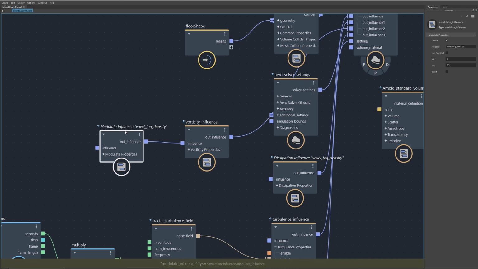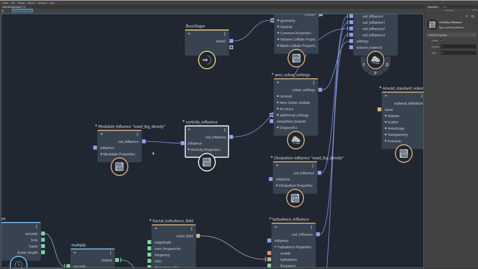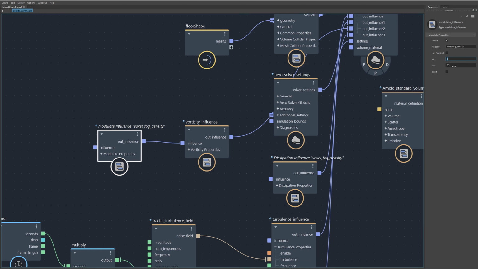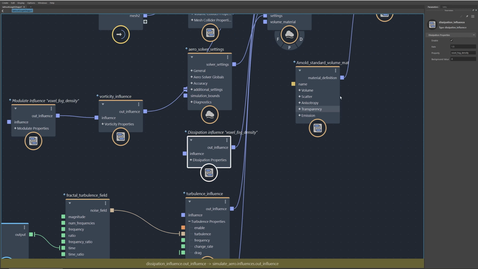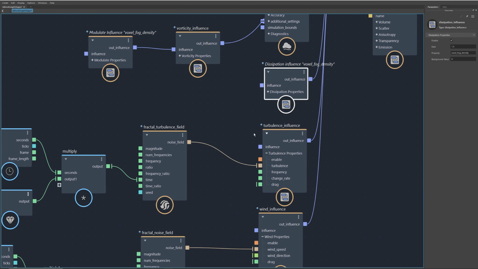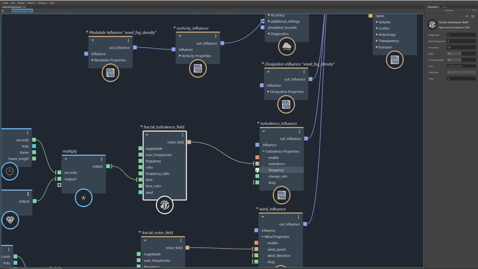And then, of course, the vorticity influence. I have the vorticity value at 1. It's a pretty low value. I don't want it overdoing it. And then the modulate, I ended up with 1 minimum, 2.5 maximum. And my dissipation level is about at 1.5. Okay. Then we had our turbulence influence. These are the settings for that.